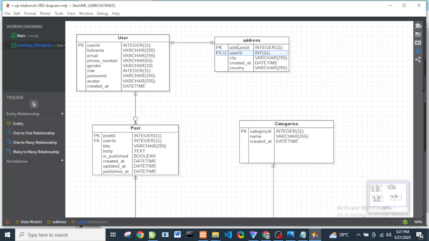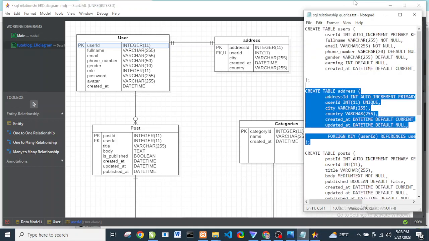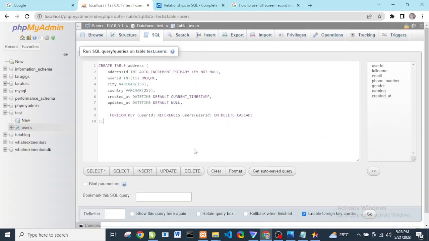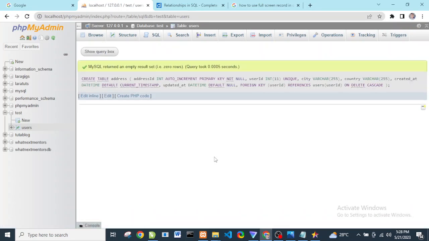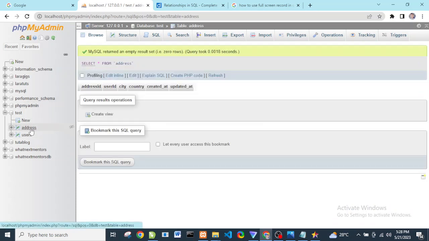Here the unique key makes it different. The unique key tells the database that a user ID, for instance, can only appear once here. So this is what we're trying to establish. You can see we have a unique and then a foreign key. So let's run this. Okay, you can see we now have it. Let's check our database. Now we have the address table: address ID, user ID, city, country, created at, and updated at.